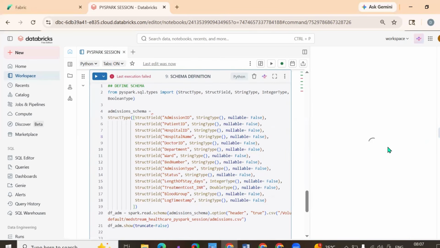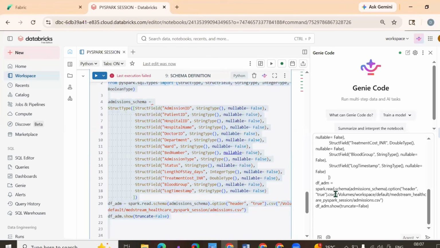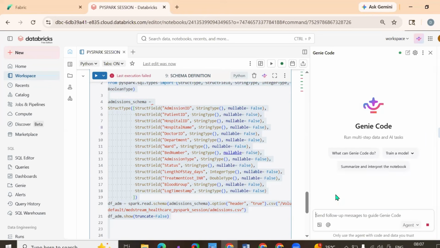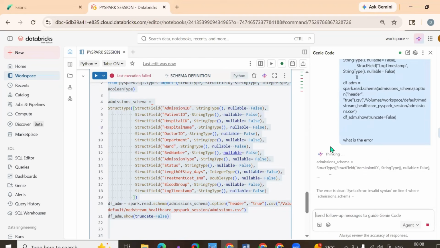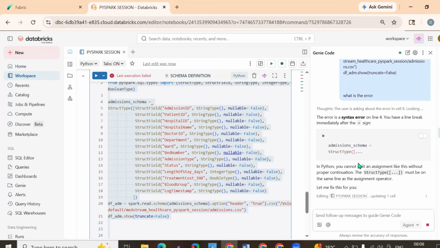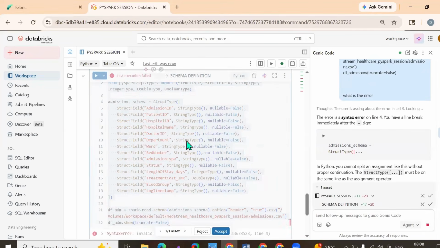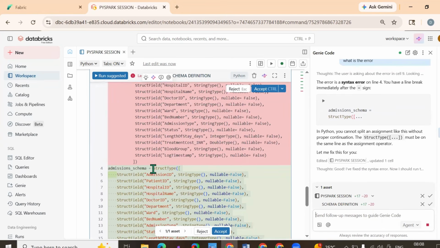Genie code. Let me click on this. Let me ask, what is the issue? Don't worry about the thing. We automatically get the suggestions over here. The syntax, admissions underscore schema: you cannot split an assignment like this. It is saying that you cannot split. It is saying that you enter it in the struct type above.